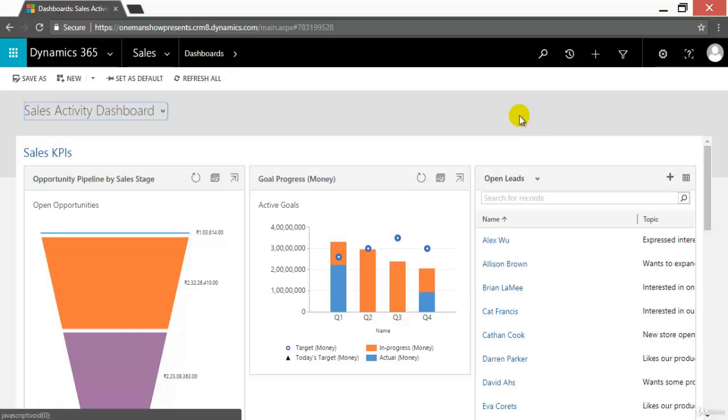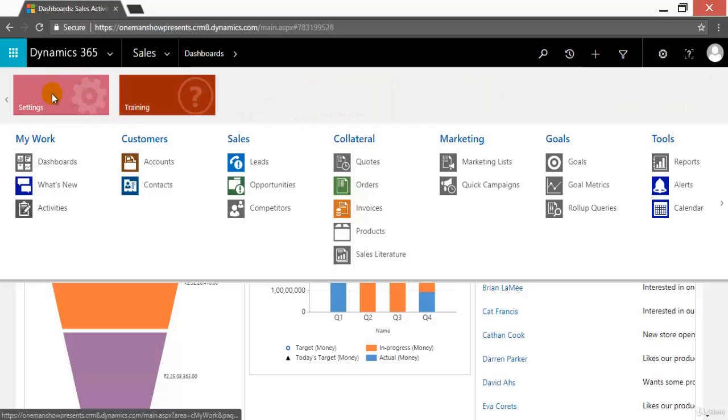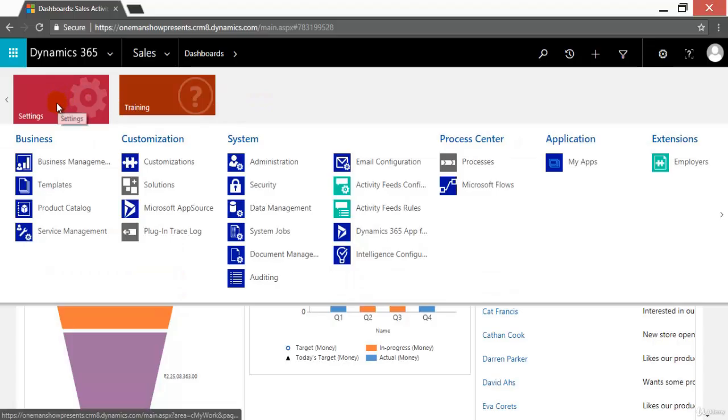So first let's see what are the ways to access the web resources, and then let's discuss more about web resources. So let me show you how we can access the web resources. For that, I just have to click on this drop down and scroll to the end, and here is the settings which I'm going to click on, and on click of the settings you will see the features like business customization.